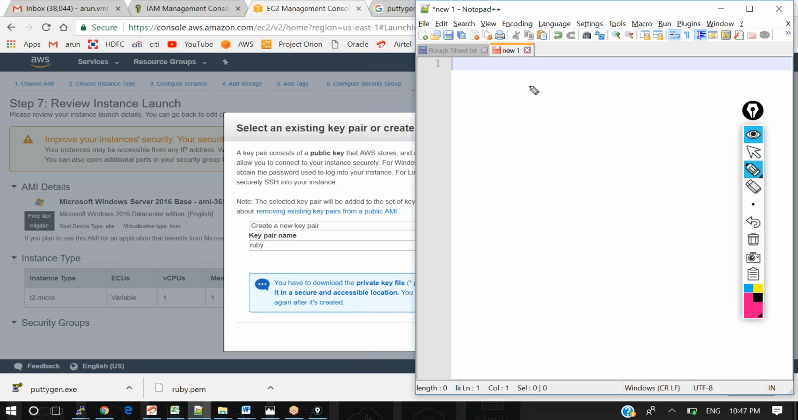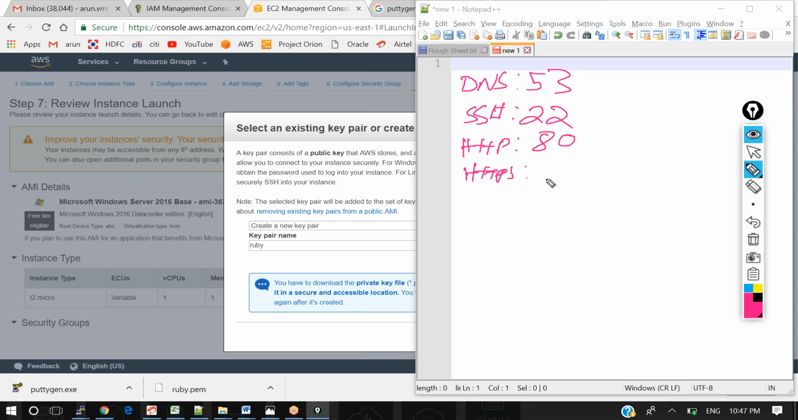When we are considering the networking services, starting from DNS, we have port number 53. For SSH, we have 22. For HTTP, we have port number 80, and for HTTPS, we have 443. I am not sure whether it is right or wrong, but I think it is 443, right? Okay. And for FTP here we have port number 21.